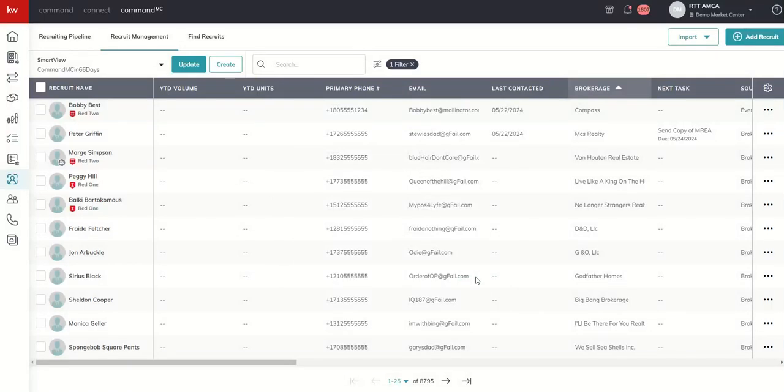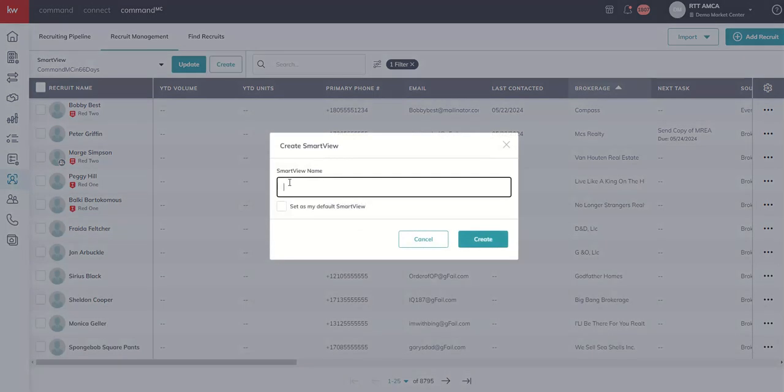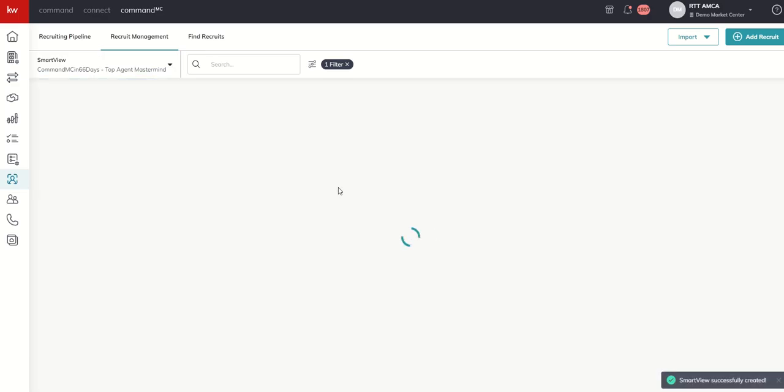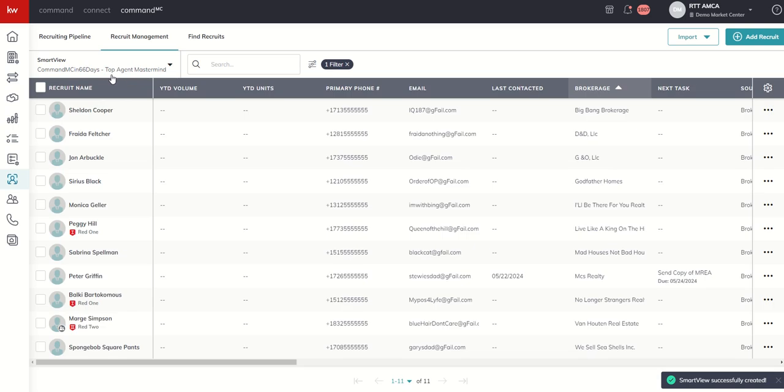Now, volume and units are not going to be that important to me unless I'm doing my invite for my top agent mastermind. So this is a new smart view that I want to create. So we're going to come in and do create, and this will still be CommandMC in 66 days, but this is top agent mastermind. Now, do I want that to be my default? No, I don't want to see that every time I log in. I want to be able to select that from my dropdown. So we're going to click on create. And now you can see by default, it changes the view to this view.